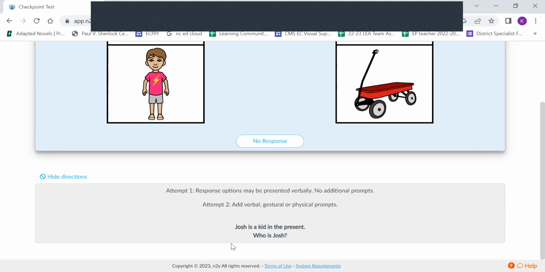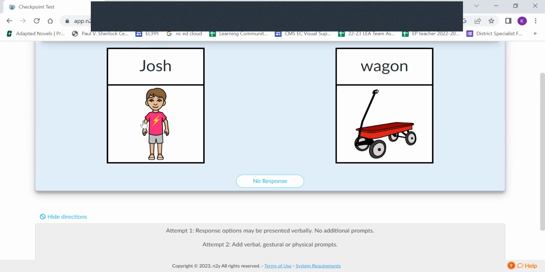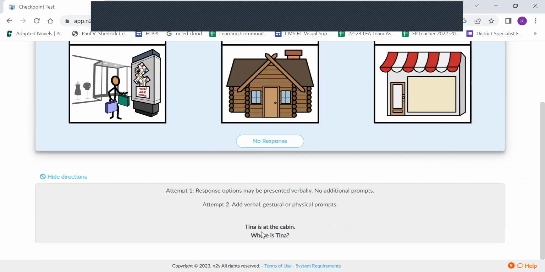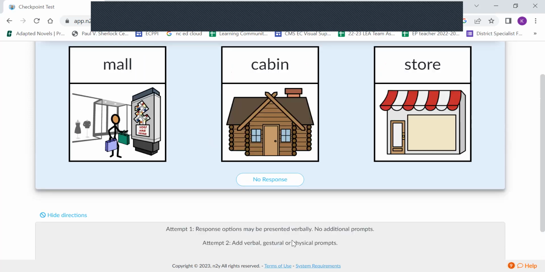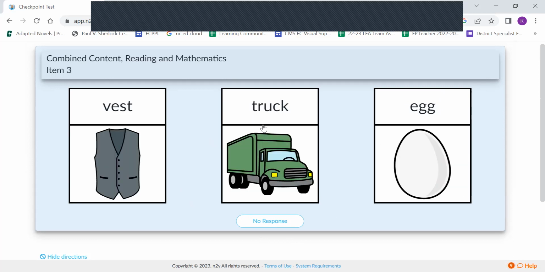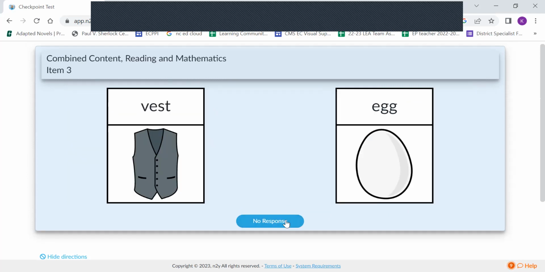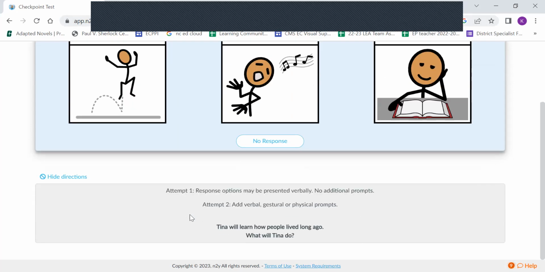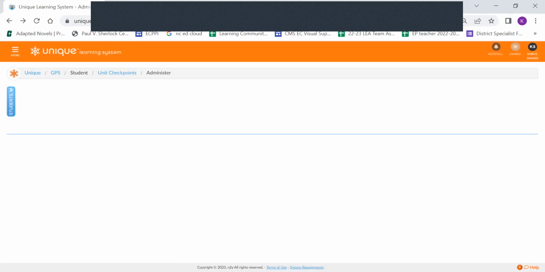Josh is a kid in the present. Who is Josh? She selects. We move on to the next question. Tina is in the cabin. Where is Tina? Mall, cabin, or store? That's right, Tina's in the cabin. Great job. Now, if she's not choosing a response, like I said, you can select no response and it'll take you to that next one. So that is how you're going to deliver the monthly checkpoint from the teacher screen. So I'm going to go ahead and go back.